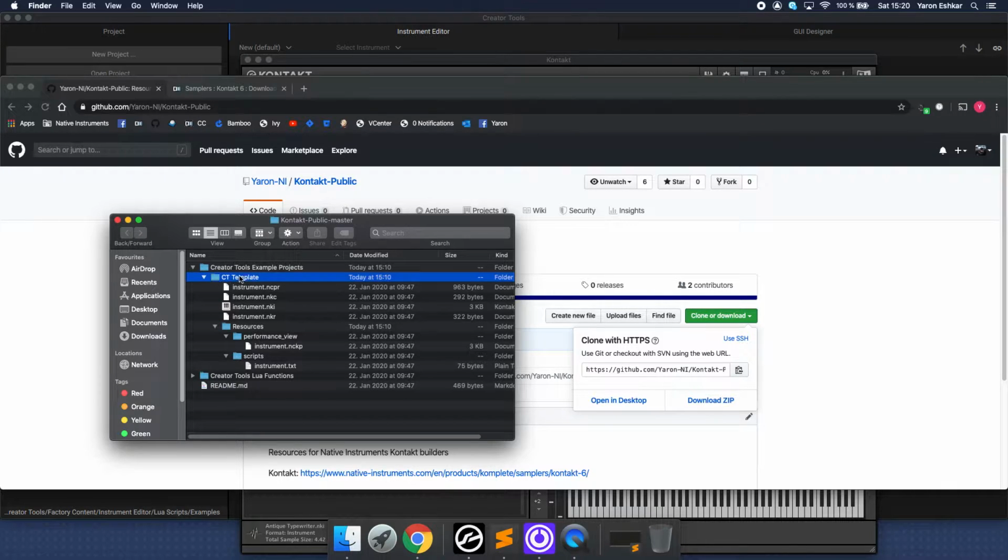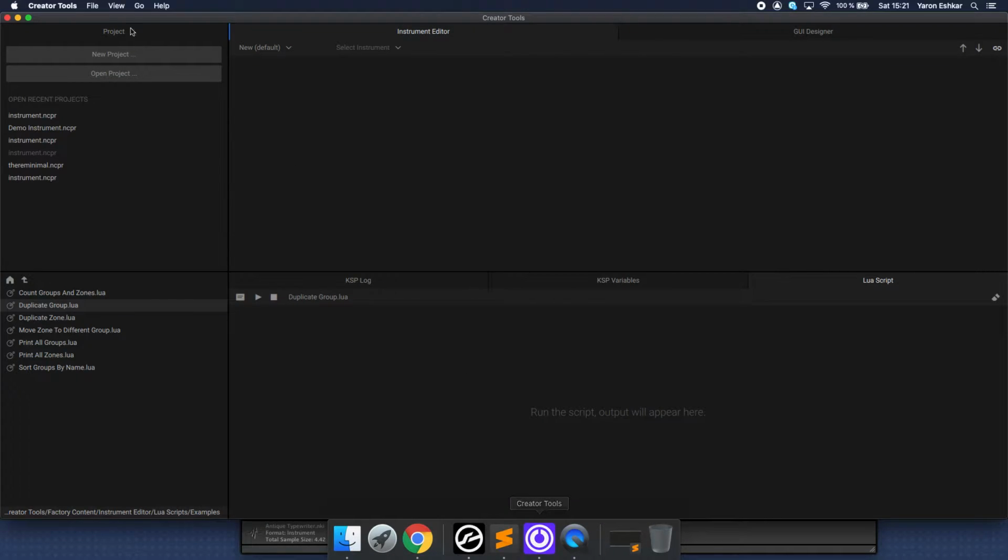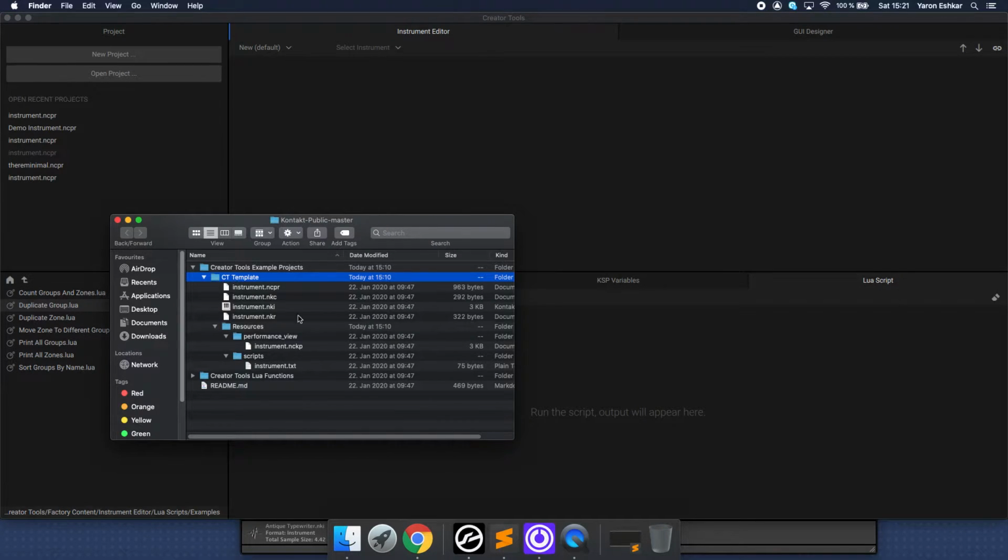So I recommend to grab this, and every time you want to start a project, so start building a new Kontakt instrument, instead of starting from an NKI like in the past, I would start with this CT template, because it already makes the connections between the different files that you will be needing to use, and it's just much simpler. Perhaps in the future something like this will be provided already, like a template within Creator Tools, but for now it's cool, you can grab this.